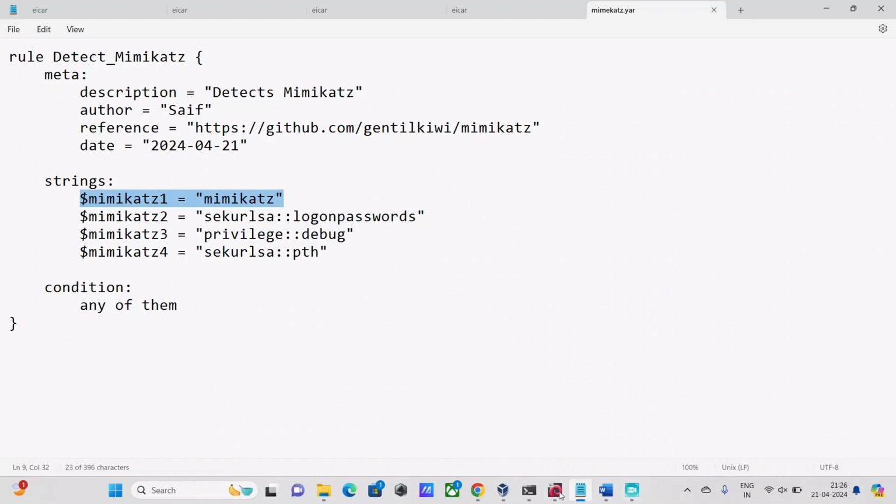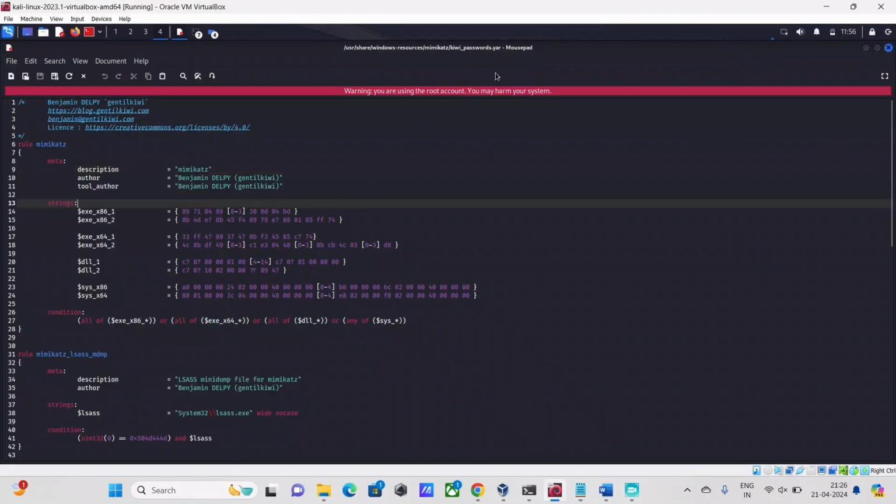So that's why my rule has successfully triggered this particular file, kiwi_passwords.yar, because the kiwi_passwords.yar written by Benjamin, like I said before, he is the one who created the mimikatz application, has specified in his rule description mimikatz. Again, he has mentioned his own application mimikatz should be used for security research purposes. That's why he has mentioned the description mimikatz.